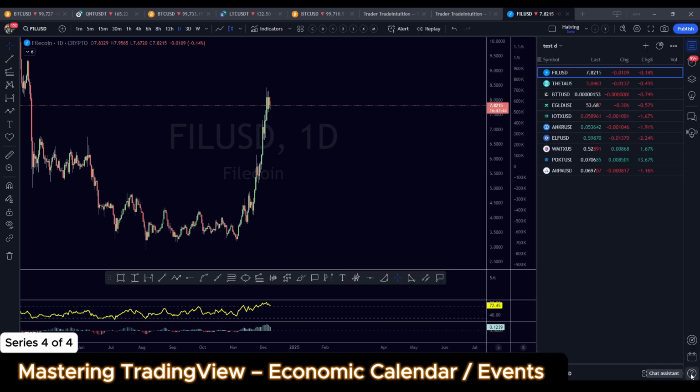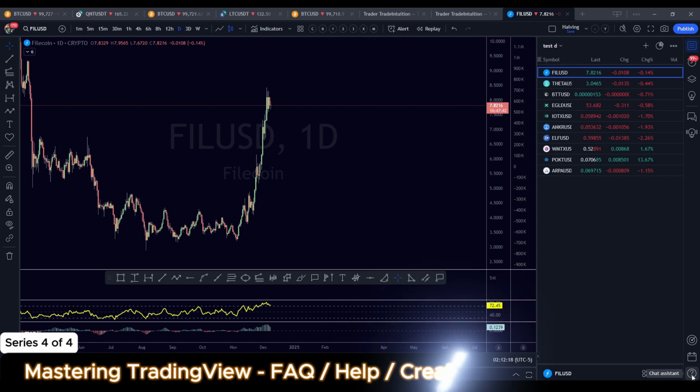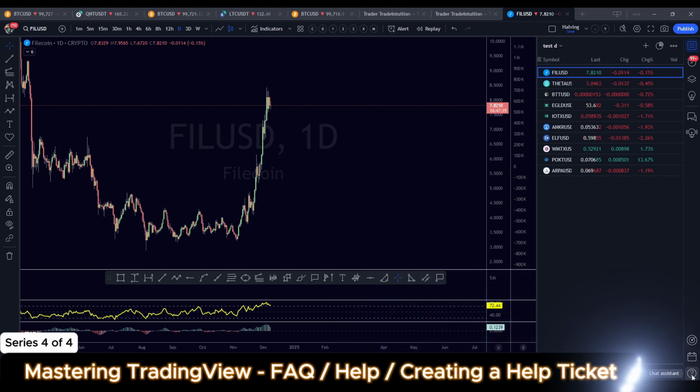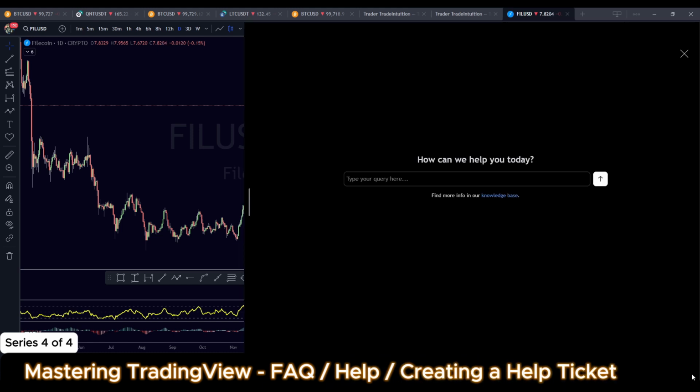And the last one is Chat Assist. This is how you get help if needed. So let's go ahead and click on this. So how can we help you? You put in your question there and you submit it. And then depending on what happens, they may create a ticket, or they may direct you to a frequently asked questions page that has your answer.